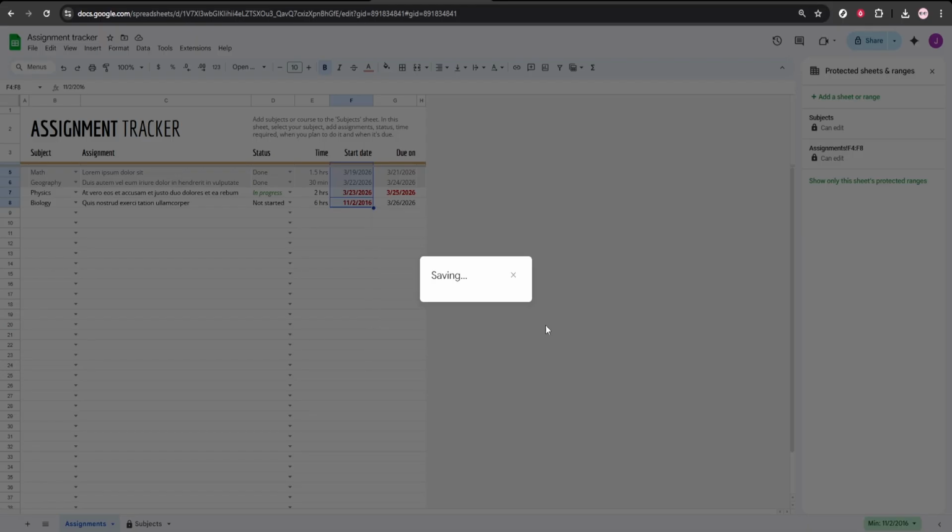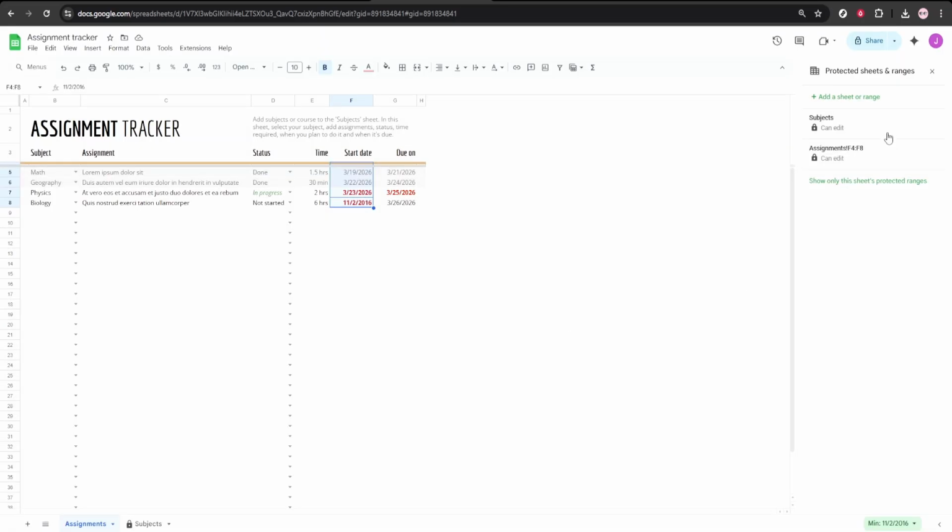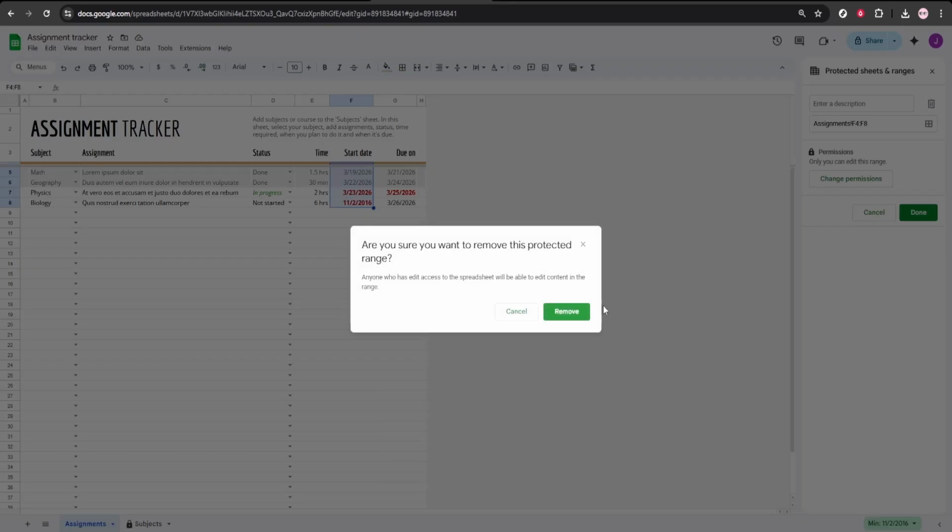To review what's protected later, click Show All Protected Ranges in the same panel. This gives you a clear list of everything you've locked, and from there you can edit or remove protections if requirements change. That's it. Your cells are protected, your workflow stays clean, and your data remains safe.